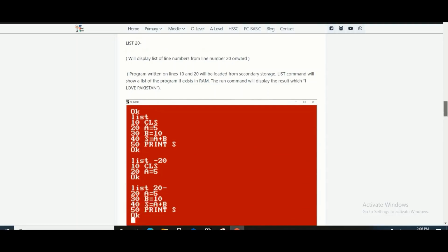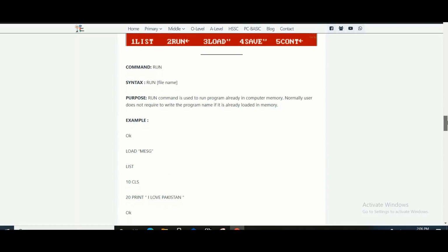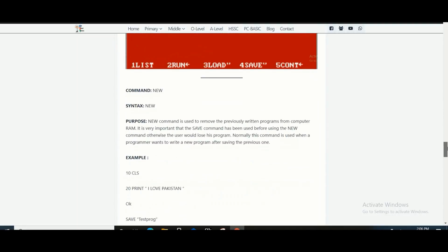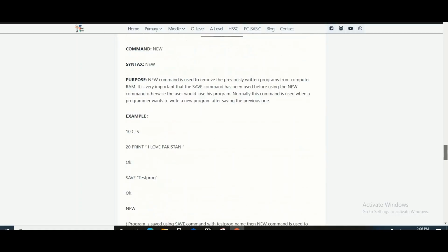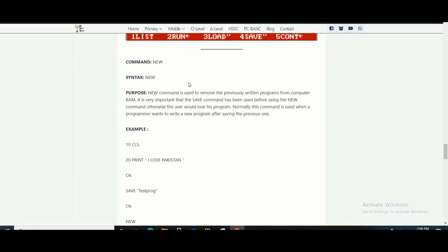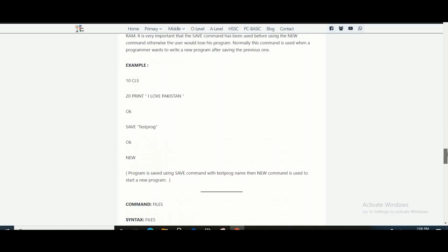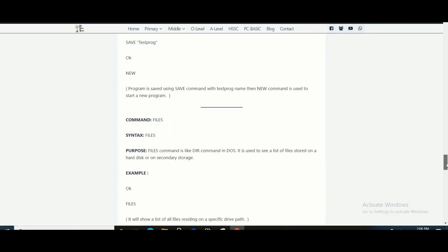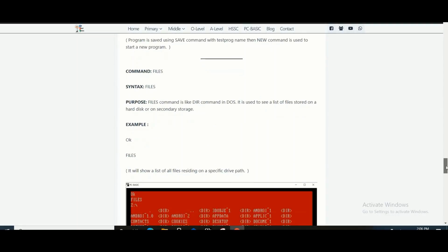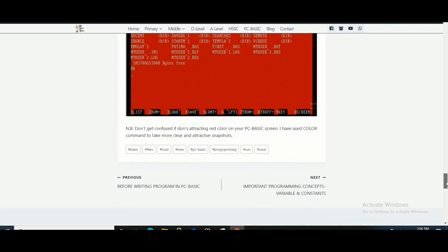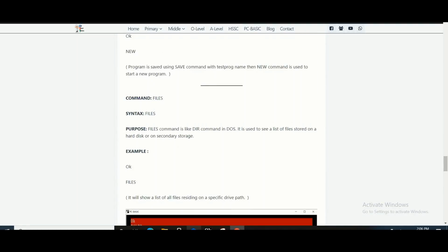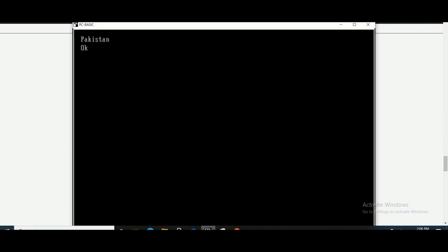And same like this, every command has its own syntax. Run command, new command. You can see new command, you don't need to write anything here. It is not required to write anything. So just write new command and the purpose will be fulfilled. Similarly with files also, and that's it. So now let's do some practical.